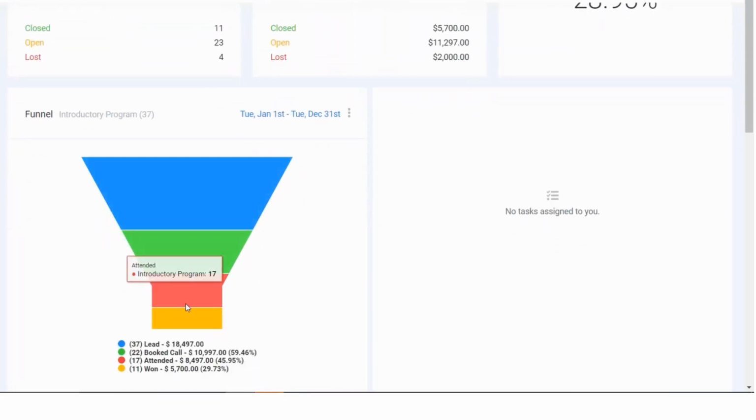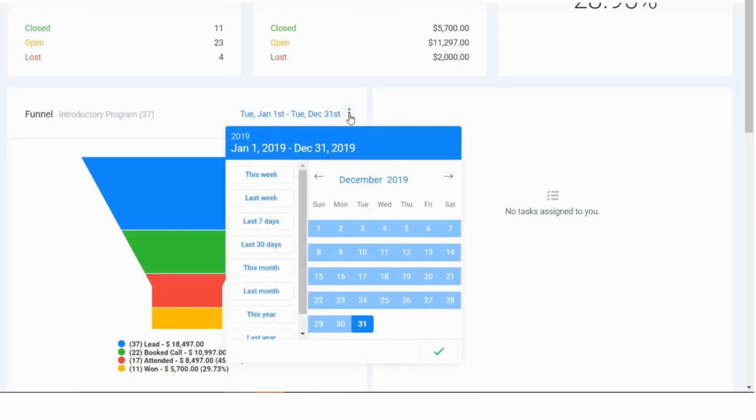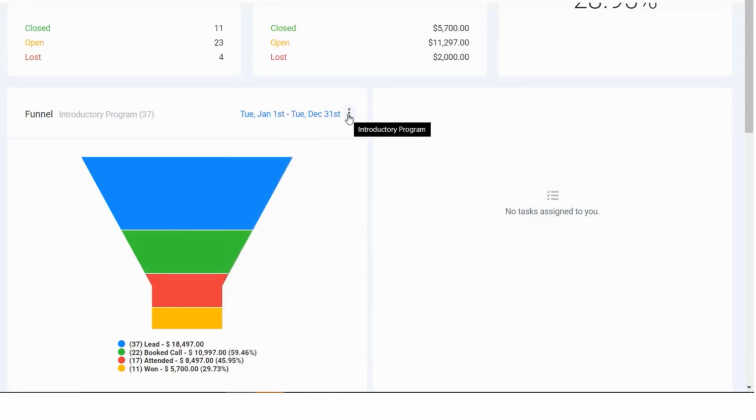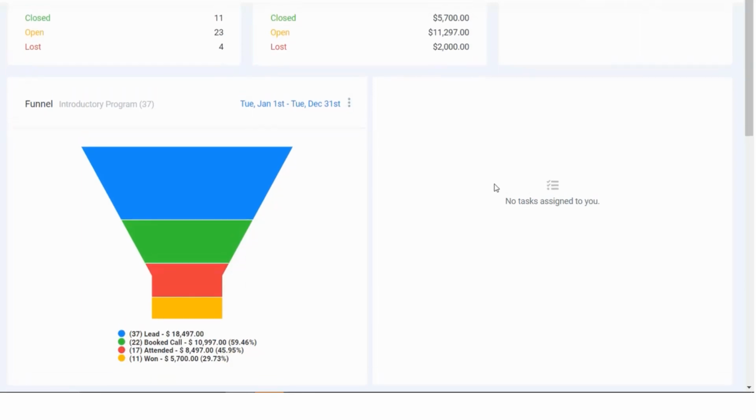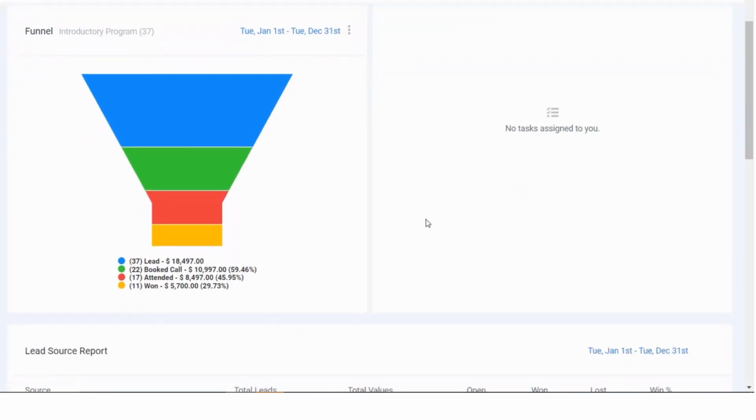So basically what you're seeing here is a visual representation of your funnel. And again, you can toggle the dates and you can toggle between, as I mentioned, the actual pipelines. Now, the other important thing that you'll see on this view is any tasks that are assigned to you. If you have different users in the system, or if you're a user, you will see the tasks that are just assigned to you. So this is not a view of overall tasks in the system. It's the tasks that are assigned to you as a user. And we'll cover what that means in terms of users in another video.